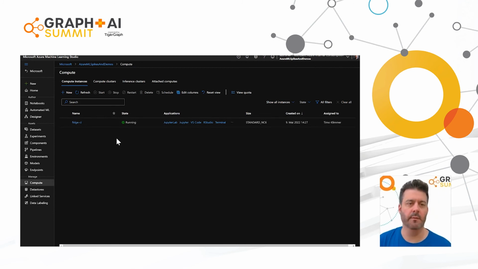Then we have compute clusters. A compute cluster would be, as the name says, a cluster. So if you train a pipeline, and there's a step where you would need to train a very large neural network on a cluster having several nodes, then you would create a cluster. Then there's the inference cluster. Essentially, if you have trained a model, then you also have to provide this model and operate that model. Inference clusters give you the opportunity to provide that model as a REST web service.